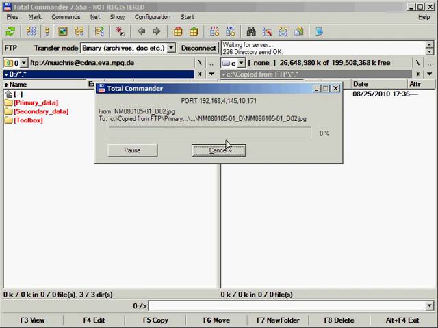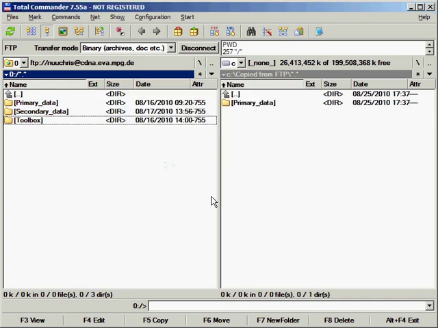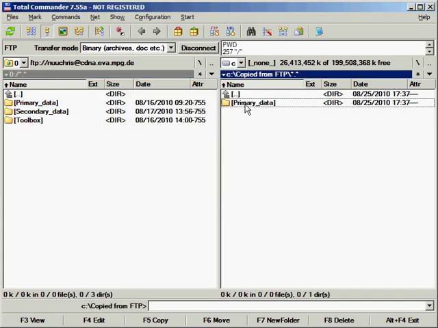I will abort it right now because I don't have the free space on the hard drive to do it fully. But once it's downloaded, you will see these folders also in your local hard drive location, and then you can click disconnect to end this FTP session, to disconnect from the FTP server.